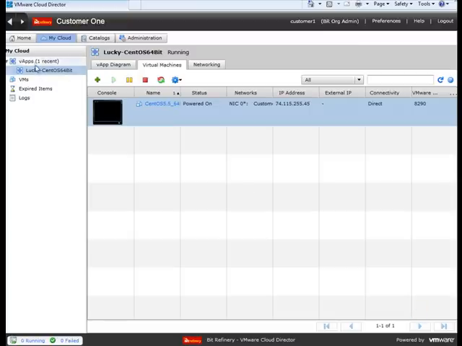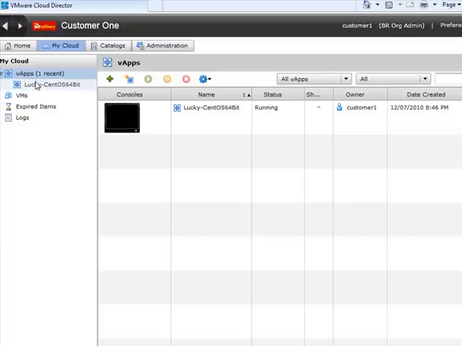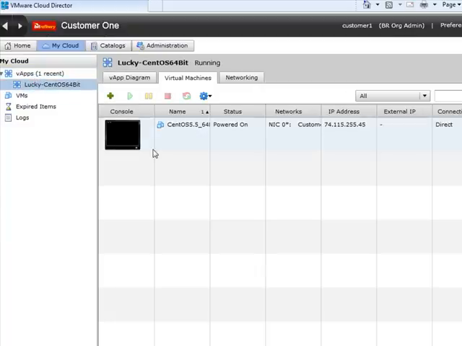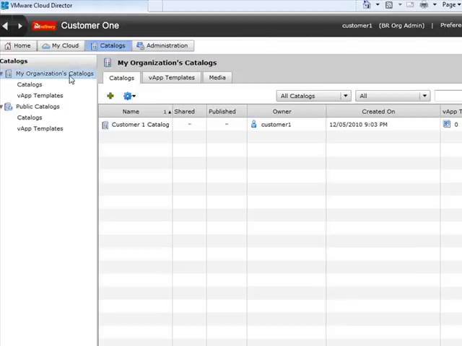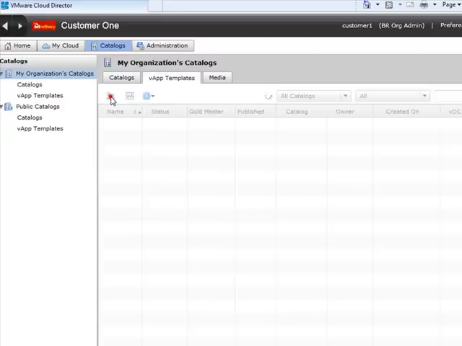So that's basically where you spend most of your time, in your vApps and then any kind of VMs that you have on that. And then we get into the catalogs. An organization, which is our customers, can have their own catalogs. They can create as many catalogs as they want. They can upload OVF files.